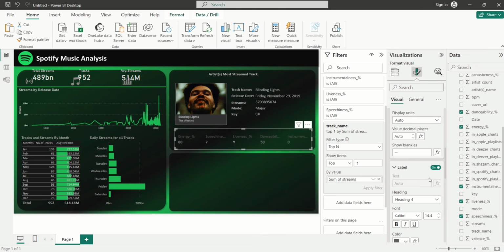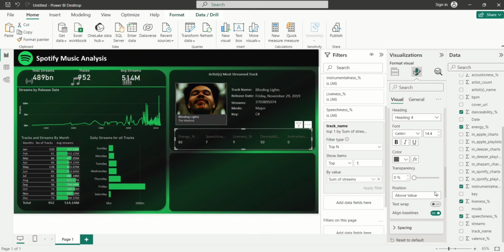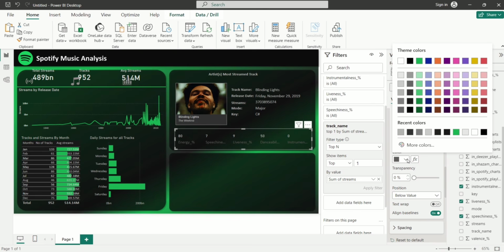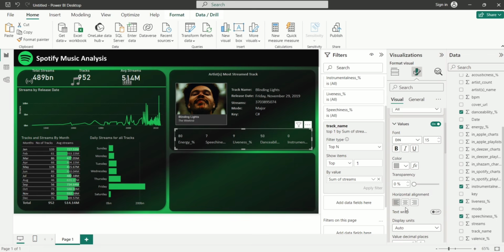Then under the labels, for the labels in this new card visual, there's an option to place it above the value or below the value. So I'm just going to place it below the values. So you can see that the label has changed to be placed below the values. Then I'm also going to change the colors of the label. Then I will align everything to the center. So this is how this visual looks like after being aligned.